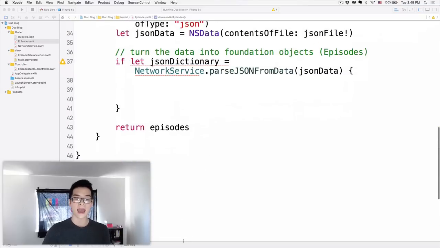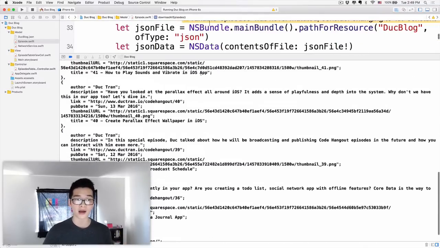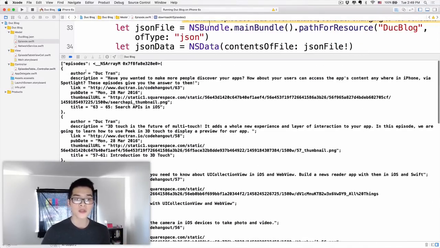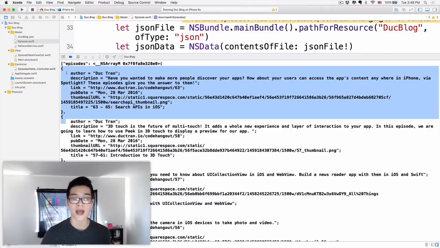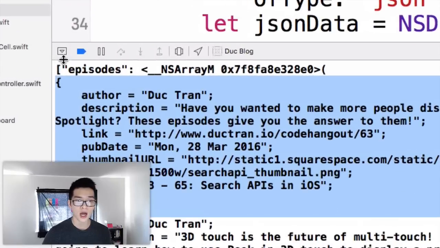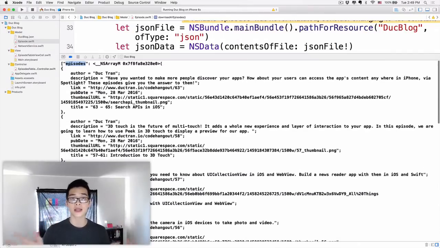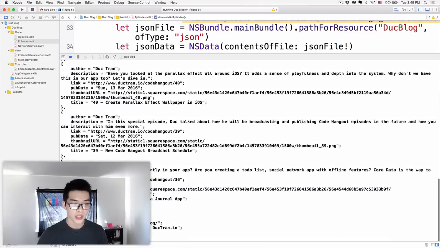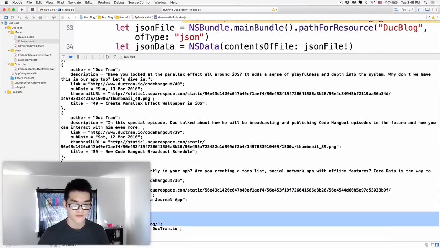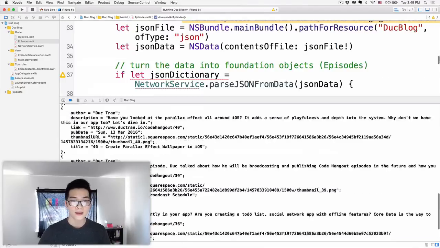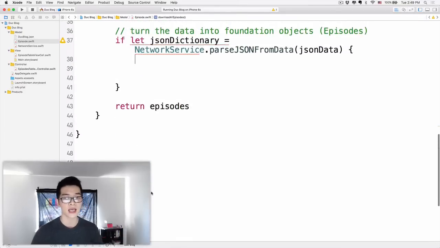So let's have a look at the data that we got from our file. Here we have a bunch of things, but notice all we want to have is our array of episodes over here. And this array of episodes has the key of episodes, so we can access that right from the big giant dictionary. It has a key called episodes, and the value for that key is an array of episodes. We don't care about the other key value pairs and all of those things. Okay, so let's have that inside this if let block.